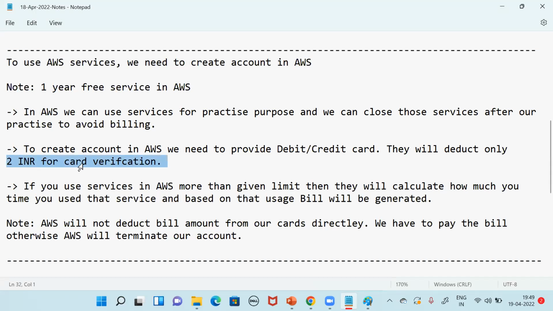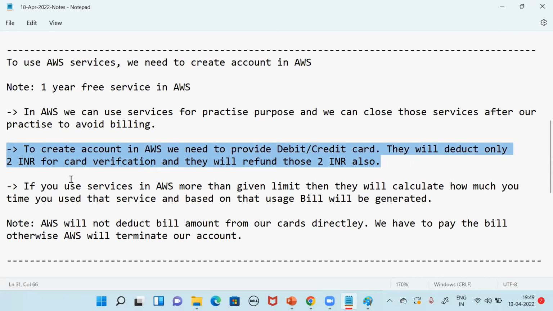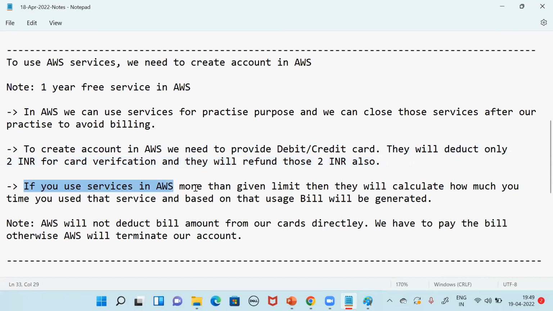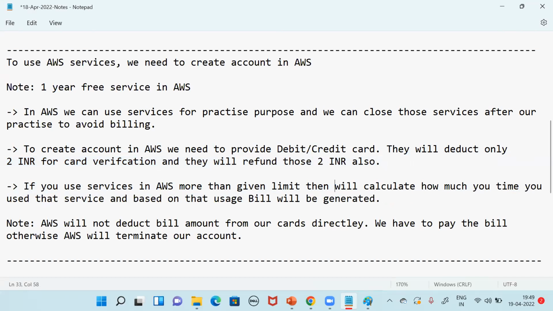Are you guys clear with my point? They deduct 2 rupees for card verification, and they will refund those 2 rupees also. It is just for your card verification, to check whether your card is working or not. For that purpose, AWS is going to deduct 2 rupees, and they are going to refund those 2 rupees to your card.